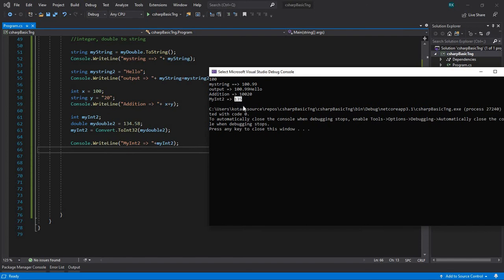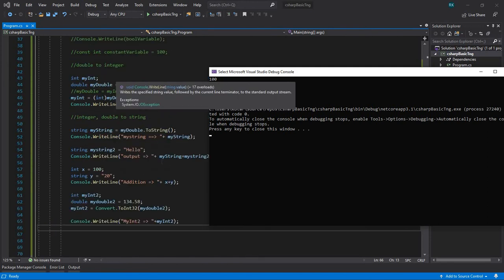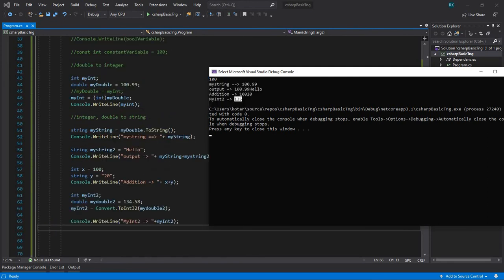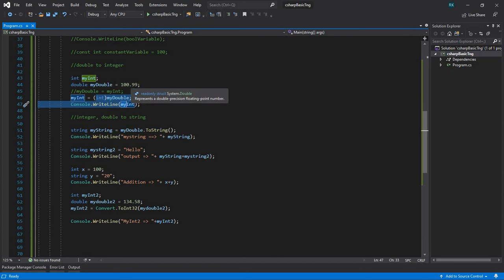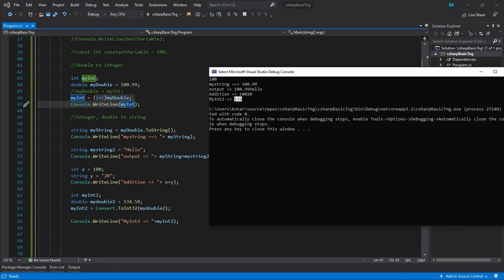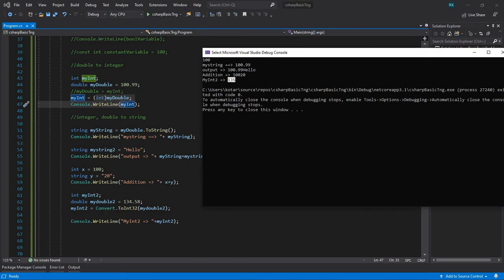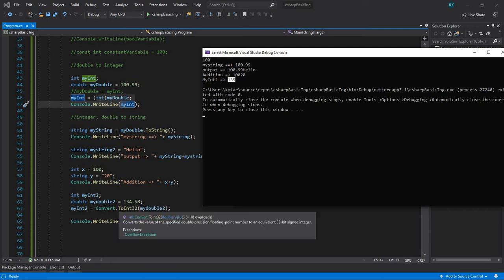And you may wonder, oh, hang on, so what happened? If you notice, from the previous version where we were using my double int and 0.99, it actually truncated the value and it picked up the 100. It didn't care about rounding off. Whereas the conversion methods actually convert and round it off to the nearest whole number. Now because 134.58 is close to 135, it has converted into 135.